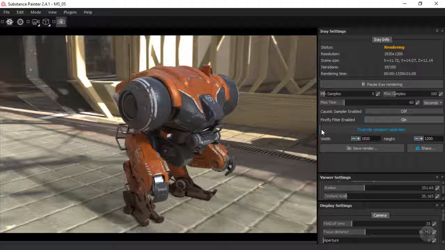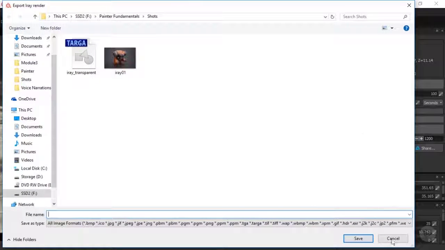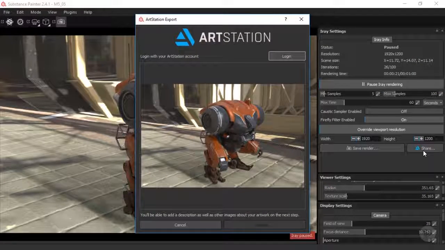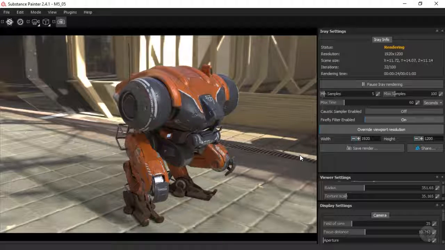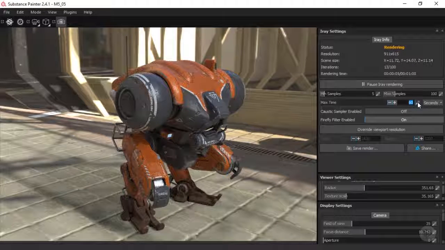At any point during the rendering process, you can hit the pause button, and if you're happy with the result, you can simply hit Save Render and save the image to your desktop. Or you can even use the Share button, which will upload directly to your ArtStation account. And when you're ready to continue, you can just hit the pause button again. Moving forward, I'm just going to disable the override viewport resolution and change the max time back to 10 seconds for now.